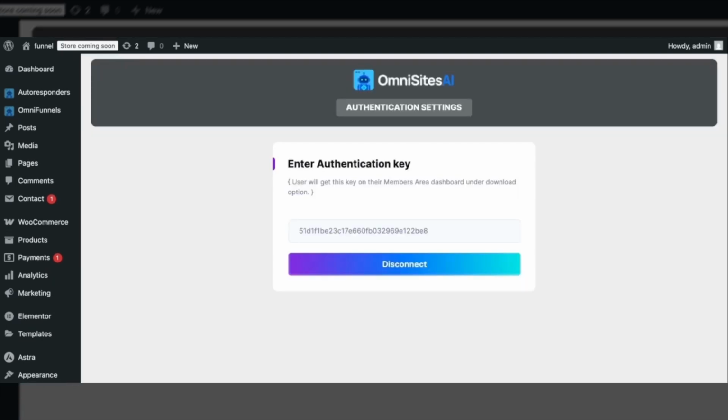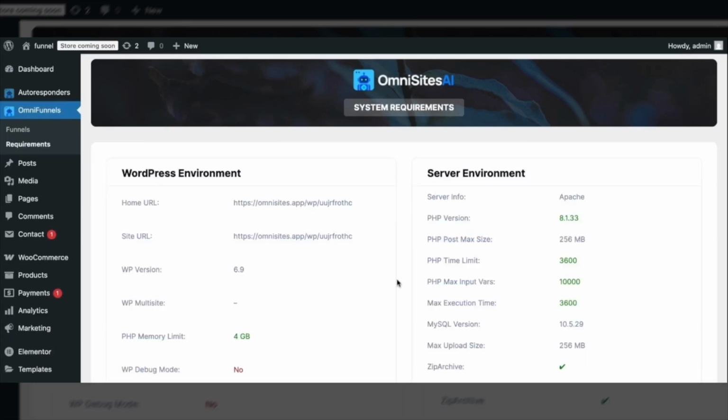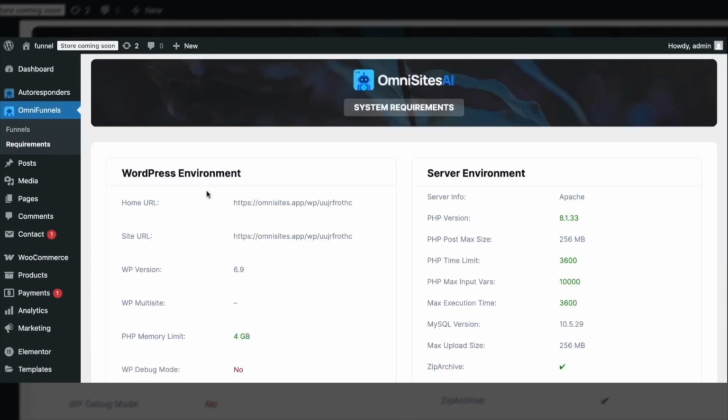The plugin has been successfully activated, and you need to enter the license key from the members area dashboard here and connect it. And once it has been authenticated, you will see the OmniFunnel option here, and you can see the funnels option and the requirements. So requirements basically show the WordPress environment or the server environment requirement, which is required for the plugin to work. So you can check out the requirements from here. Then we go to the funnels option.